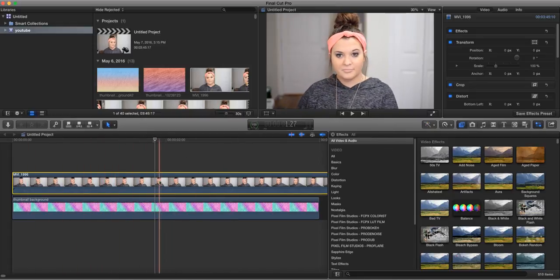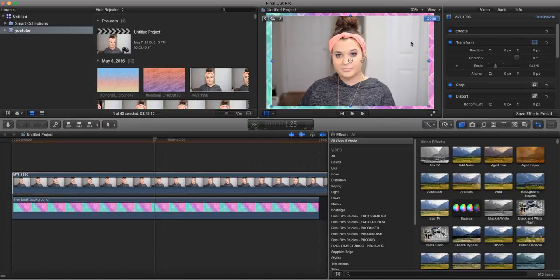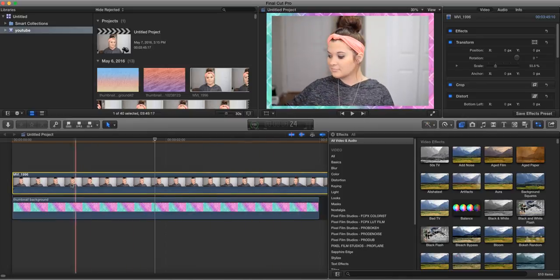So then what you want to do is make sure you're selecting this clip, and you go up here to this tool, which is the transform tool, and all you have to do is make it smaller. And that's pretty much it.